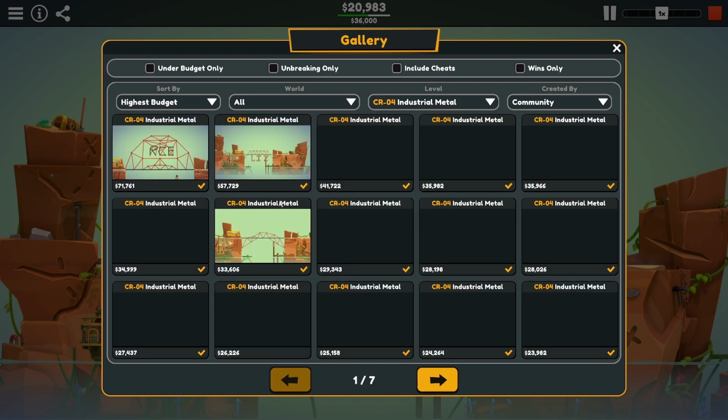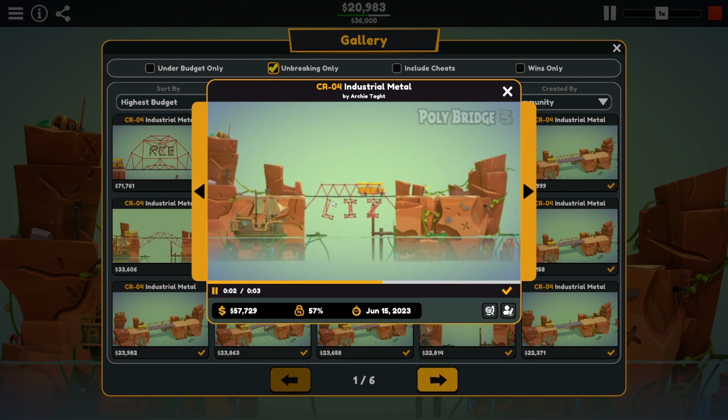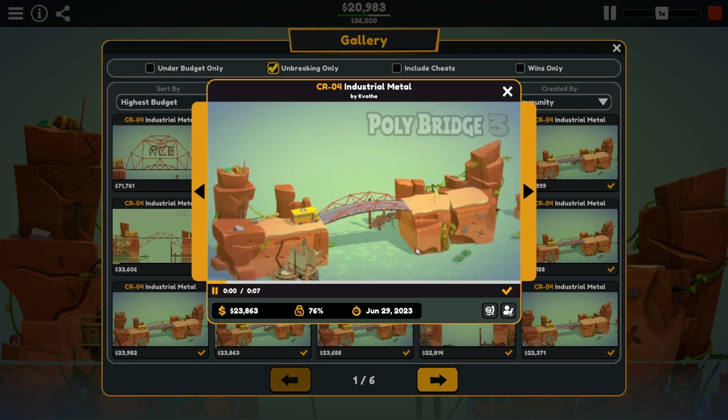Let's have a look at the highest budget anyway. Everyone's just done it quite sensibly. Not sure who Liz is, but fair enough. Well done, Liz. I mean, that's a nice looking bridge, isn't it? Look how smooth that is. That's a real bridge that you'd actually want to drive over. But on to the next one. Mixed metals.